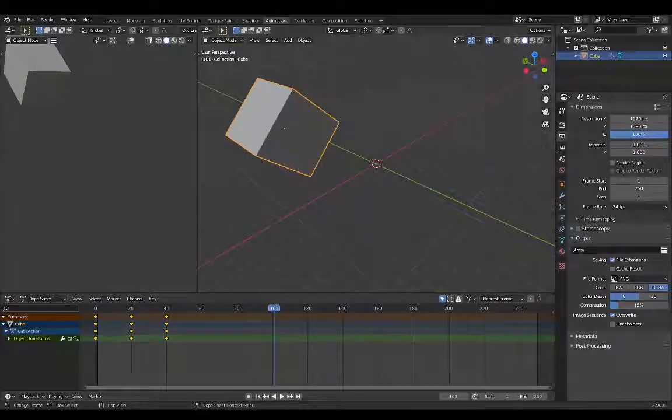And that is how you animate in Blender 2.9.